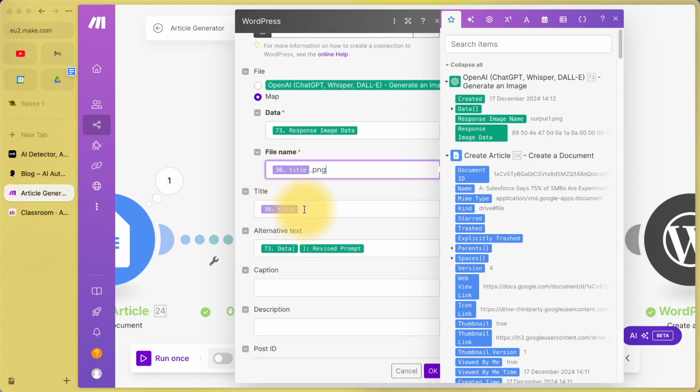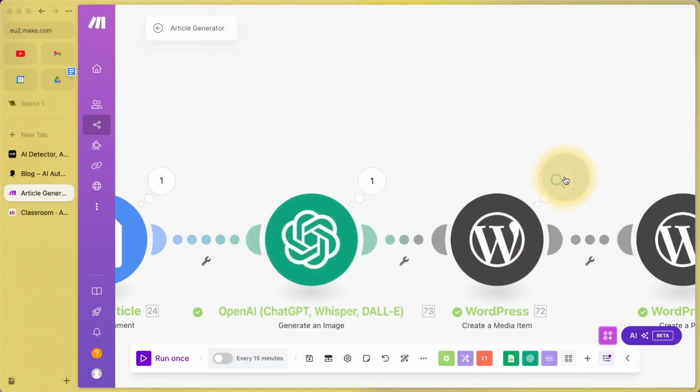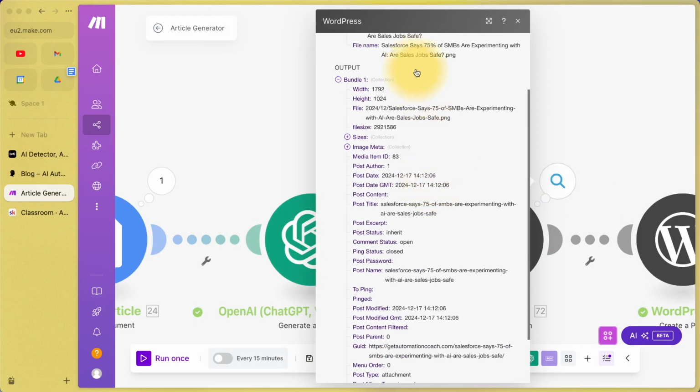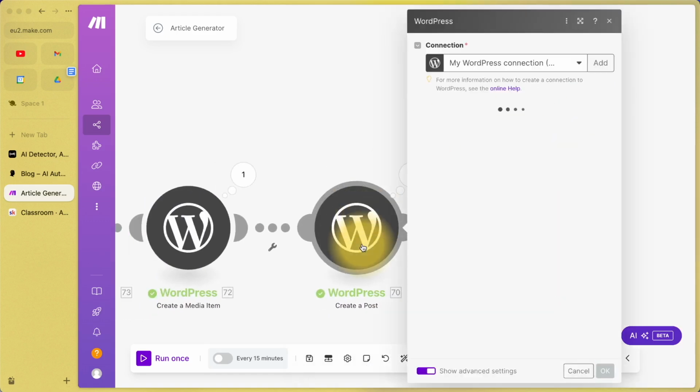And then the title of the image and alternative text, I've just used the image prompt there, and there we go. So that will upload it to WordPress. And this is what it looks like once it's uploaded. So you can see here for the file name, it's done the name of the article .png. Cool. Once the image is created, we've got everything we need to create a blog post.